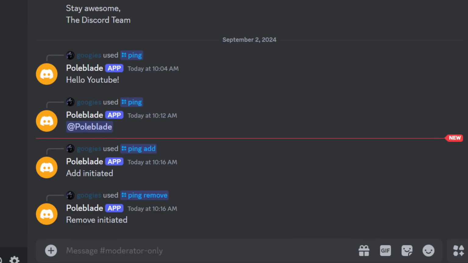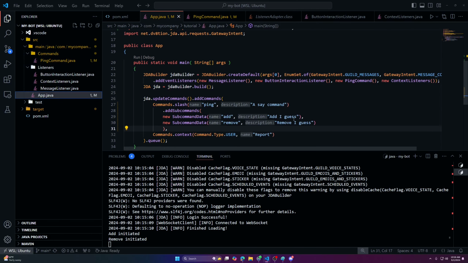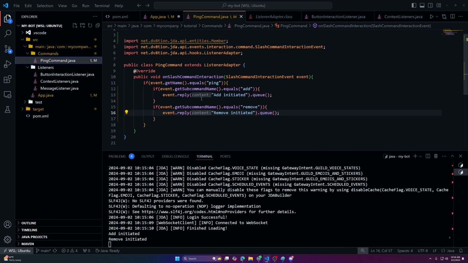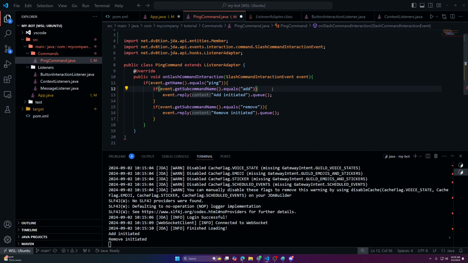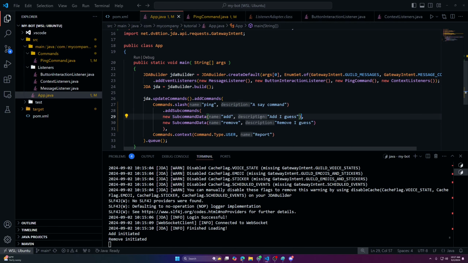So that's really simple subcommands. Now each subcommand can also have options. If I go back to my IDE, I could go here and do .addOption, the exact same thing, and then you can once again go to your add command and, for example, get the string option again. That's going to be your challenge: add an option to your subcommand. That's the challenge for today's video.